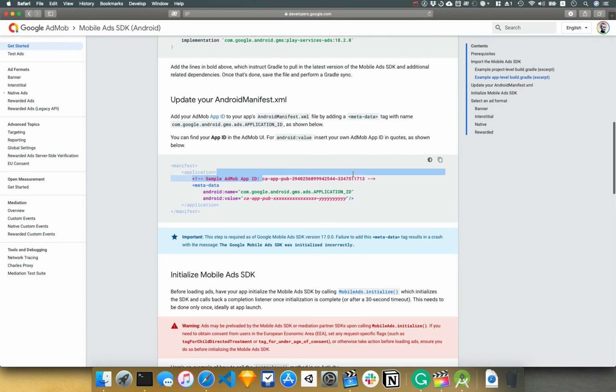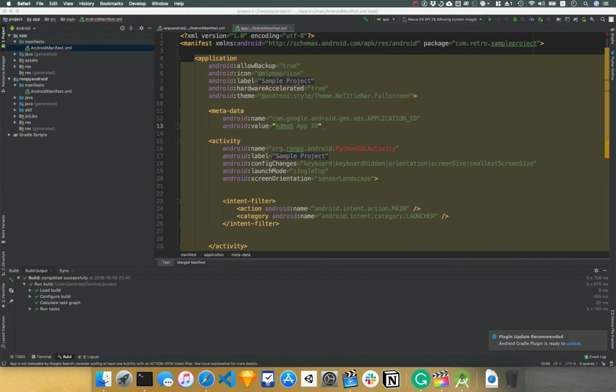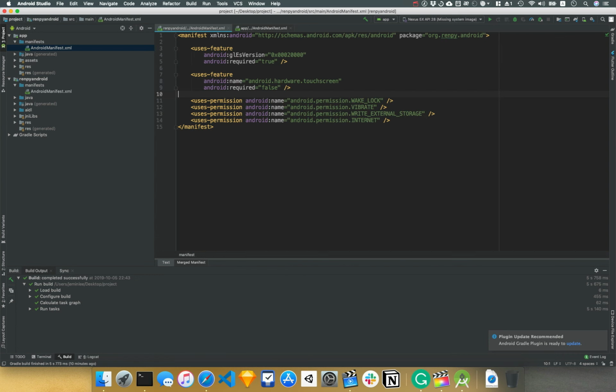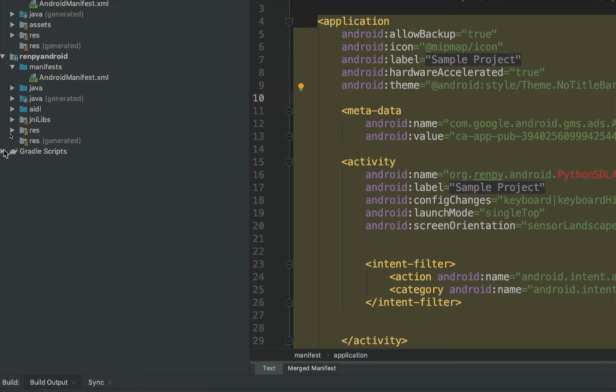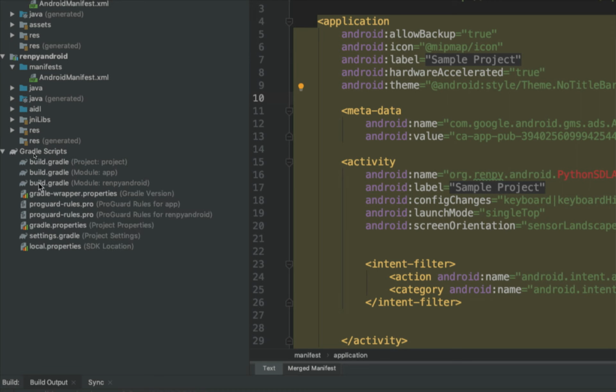So I'm gonna copy this and paste in here and close the bracket. So you can find your AdMob app ID in your AdMob webpage. So after adding the metadata, save both AndroidManifests, save, and we have to add a dependency for Google Ads. So go to Gradle Scripts and go to the build.gradle for the module Ren'Py Android.